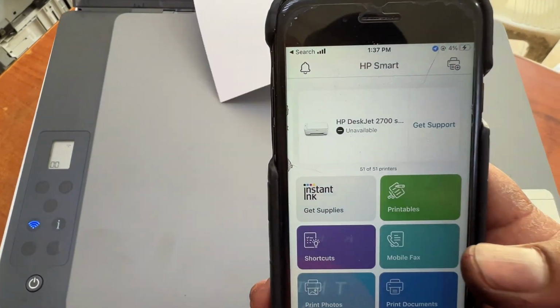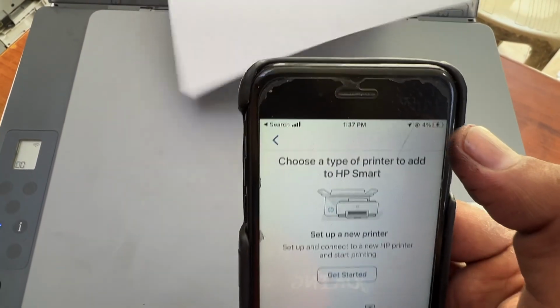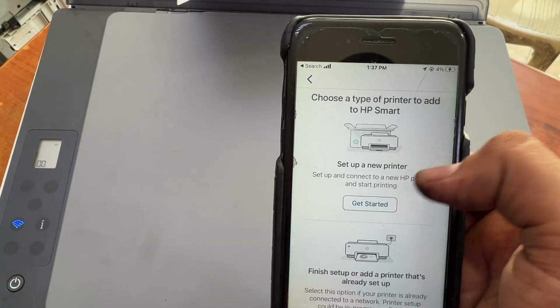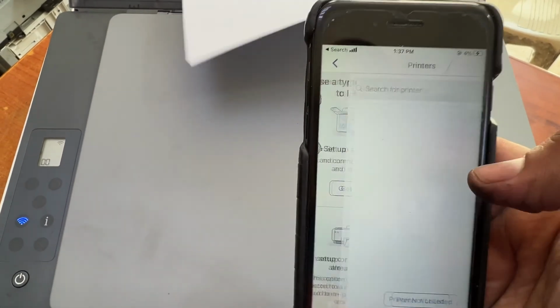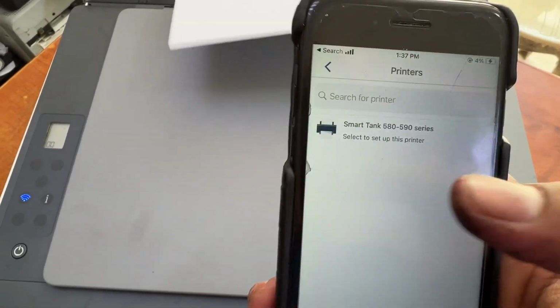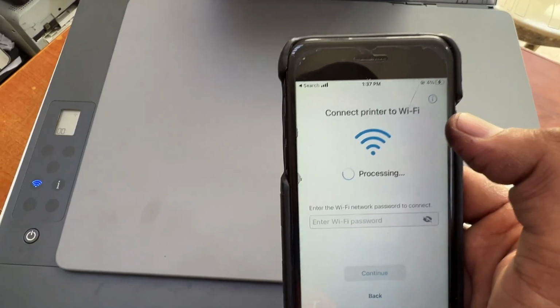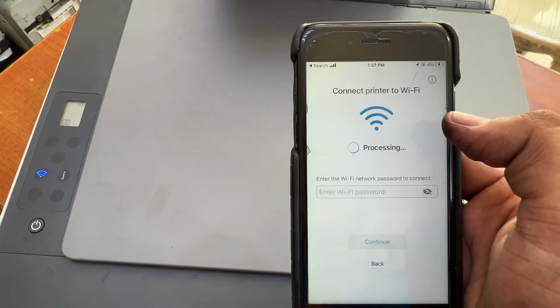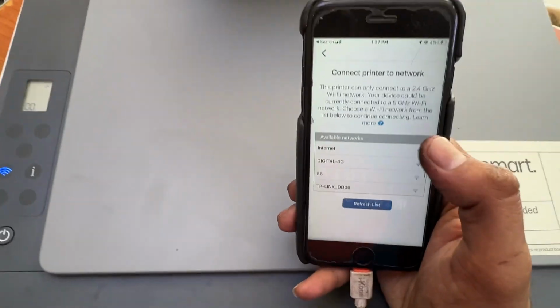While I open the HP Smart App, we have to tap the printer icon on the top right, and there are two options: set up a new printer, or set up an existing printer. We will set up a new printer. First option, get started. Okay, it's fine. The network printer Smart Tank 580. It's searching for the network routers around our workplace. Let it find, then we will connect.